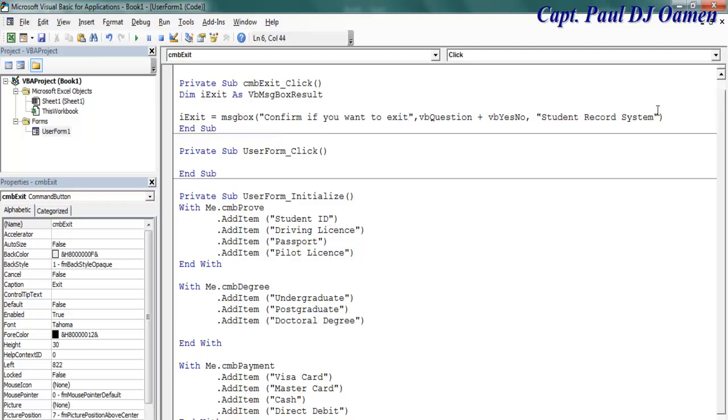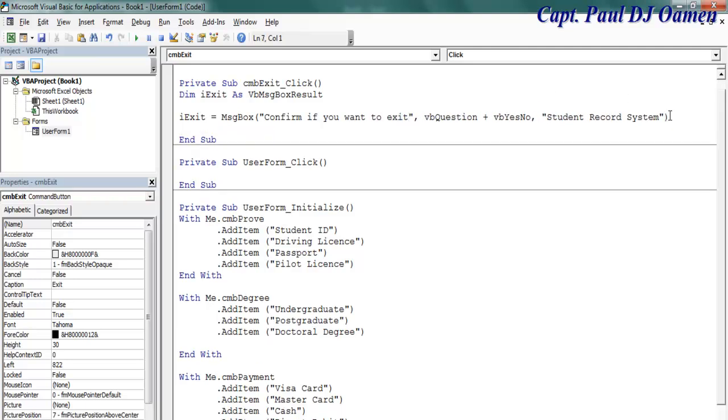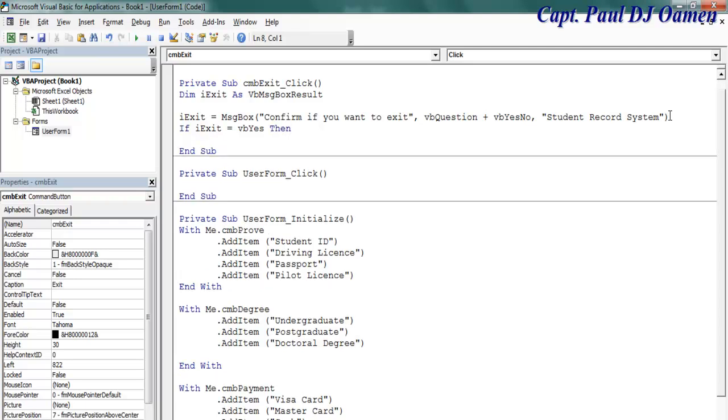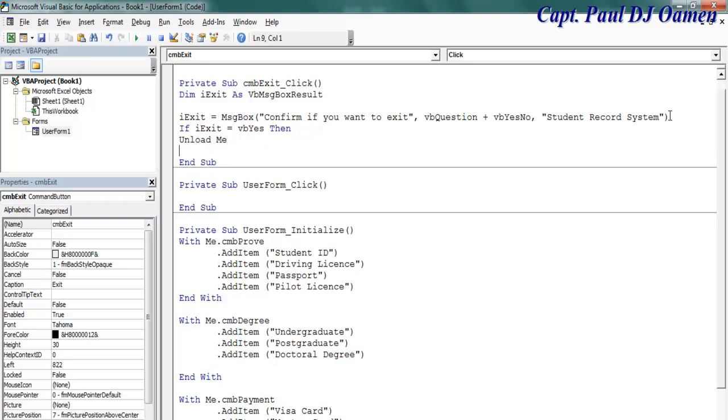The reason being, the user can or might end up clicking exit mistakenly, so it's more or less user friendly to confirm from the user if you want to really exit or not. So instead of just entering unload me, and that means you lost all your data, and that is it. So end if right there.